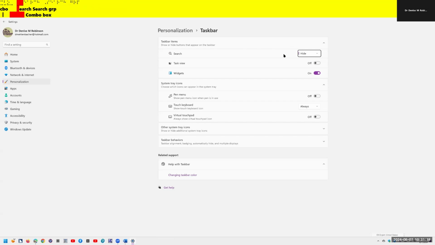And don't you love how it talks to you? Not so much. Search combo box. To change the selection, use the arrow keys. And it still won't talk to you. So you can turn on Narrator and it will say hide, or you can just keep going up arrow until it just stops.